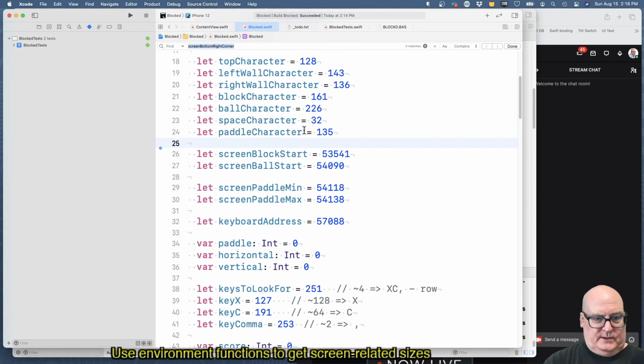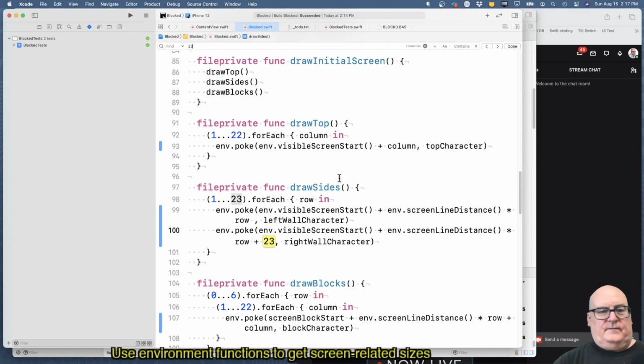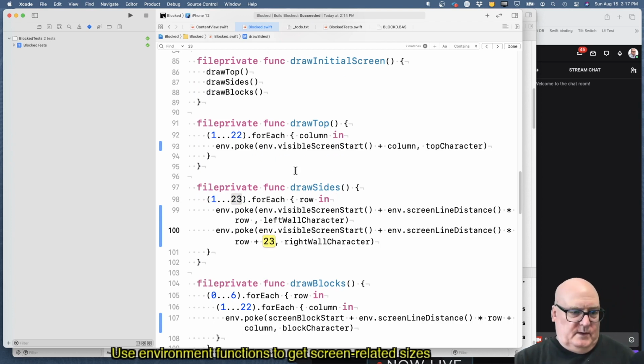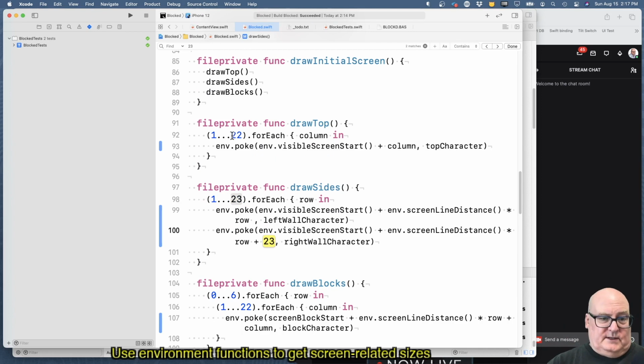Okay, I don't think we have any more 32s. Oh, we got space 32, but that's not the same. No 32s. Let's try 24s. 23. Okay. Here we go.